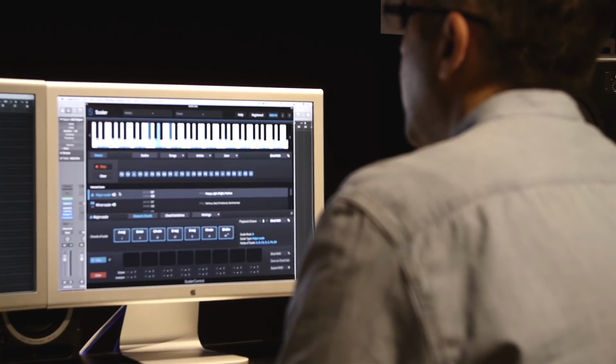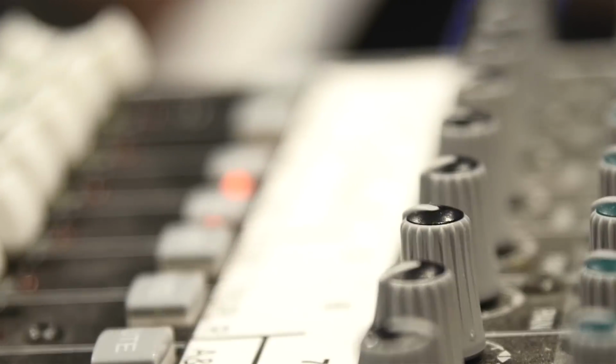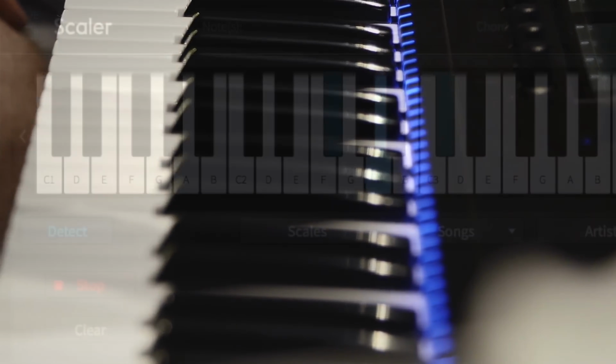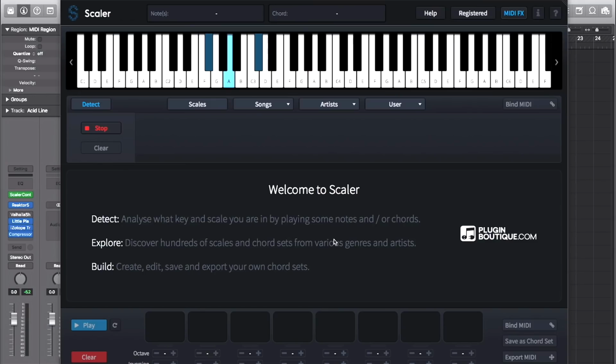Scaler can detect what you're playing and tell you what key and scale your tune is in. This can be really helpful in creating accompanying chords or just extending a groove or an arrangement. Detection in Scaler is simple, and dependent upon your setup, there are many ways for Scaler to detect the scale of your tune and make chordal recommendations.